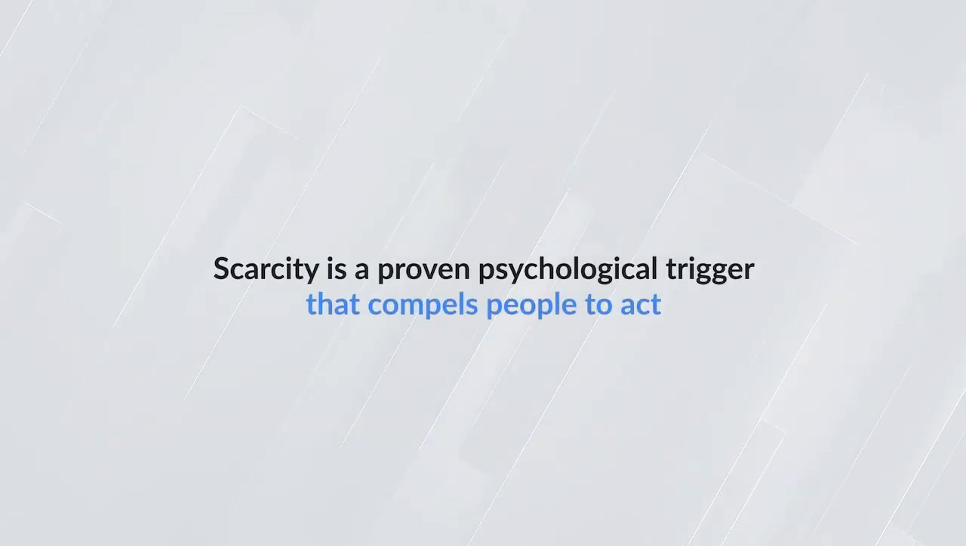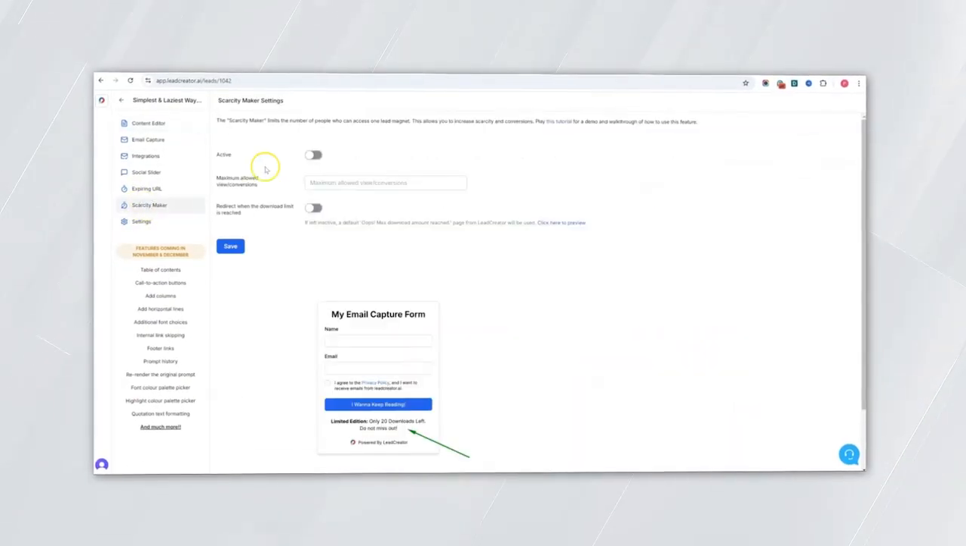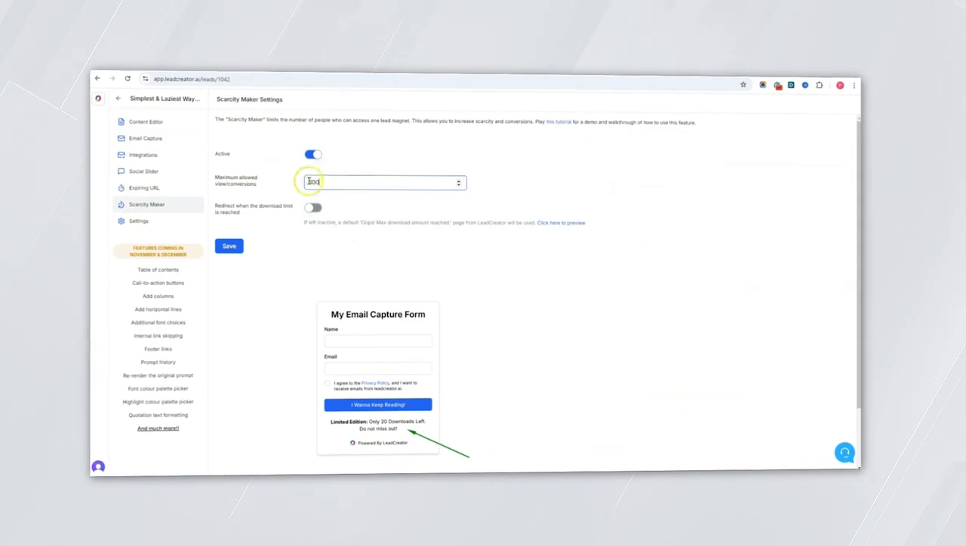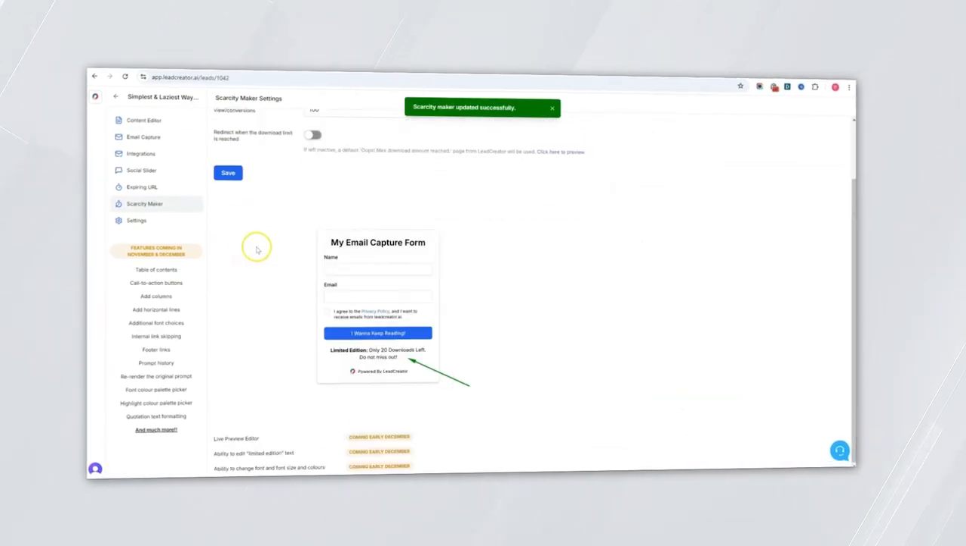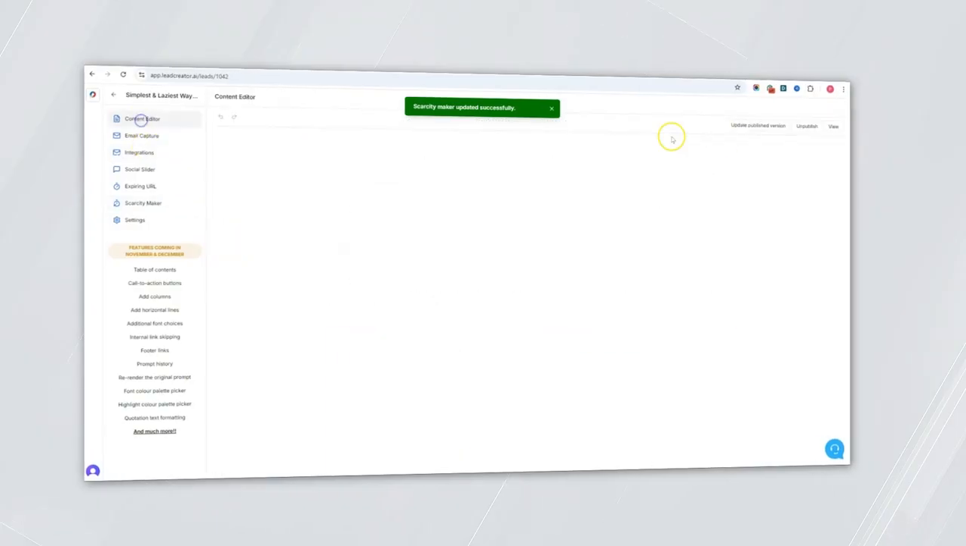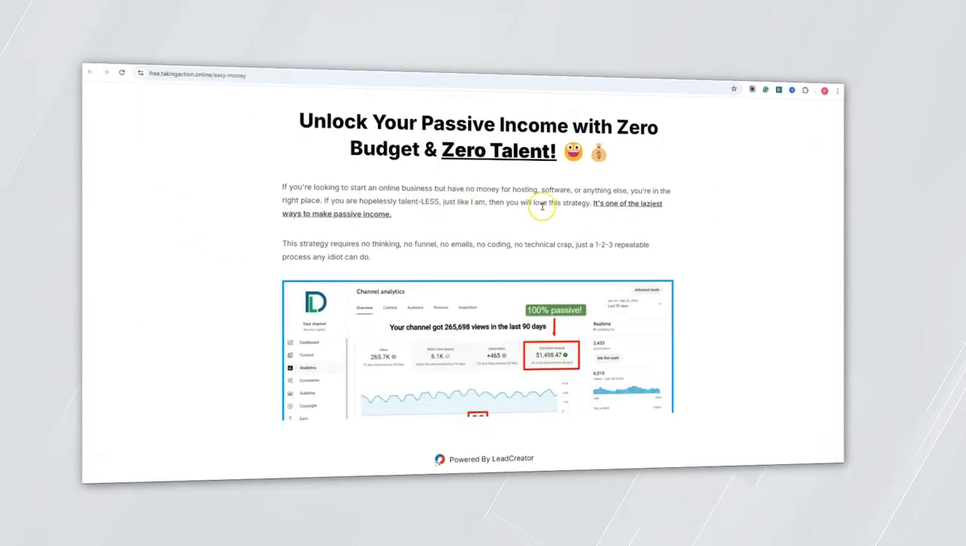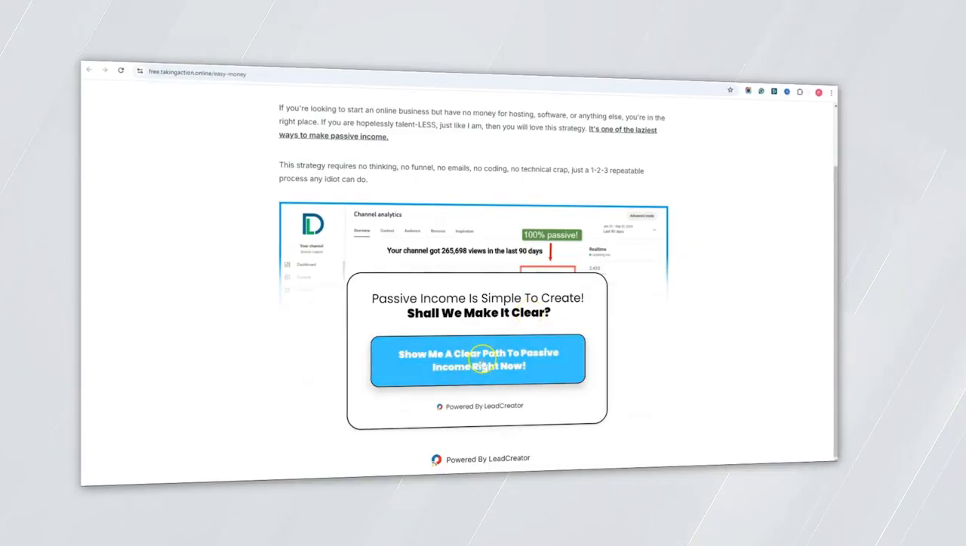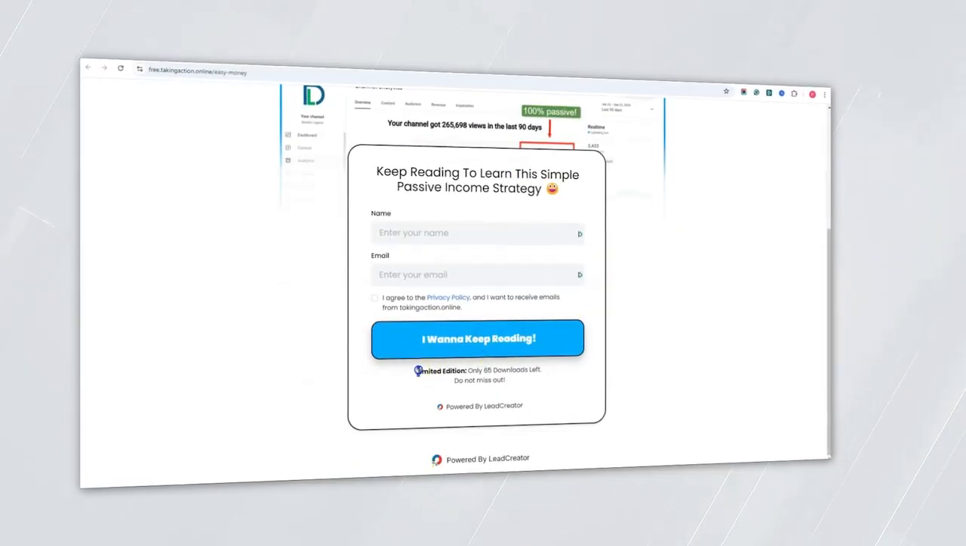Scarcity is a proven psychological trigger that compels people to act. The Scarcity Download Shield allows you to limit the number of downloads for your lead magnet, creating a real sense of urgency. Imagine telling your audience, only 100 people can grab this exclusive cheat sheet. Watch how quickly they jump to opt in, knowing the opportunity is limited.